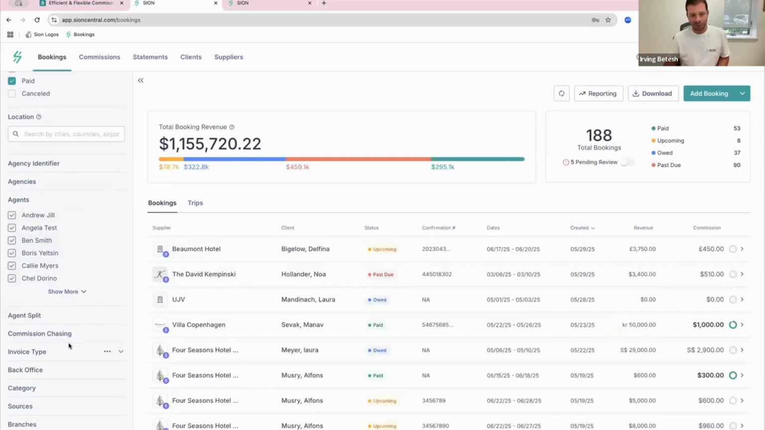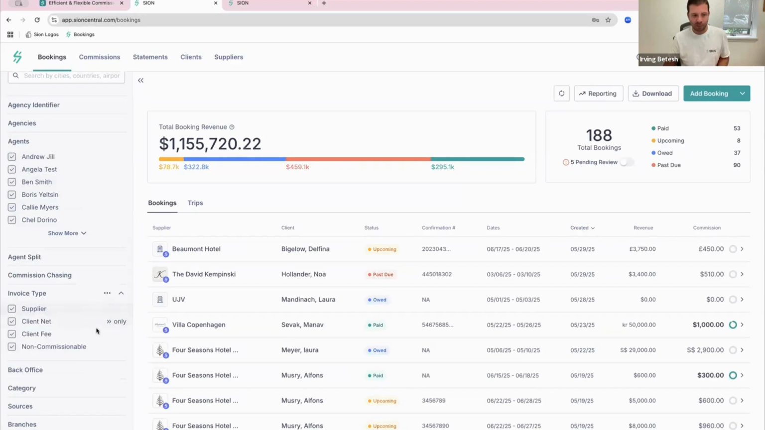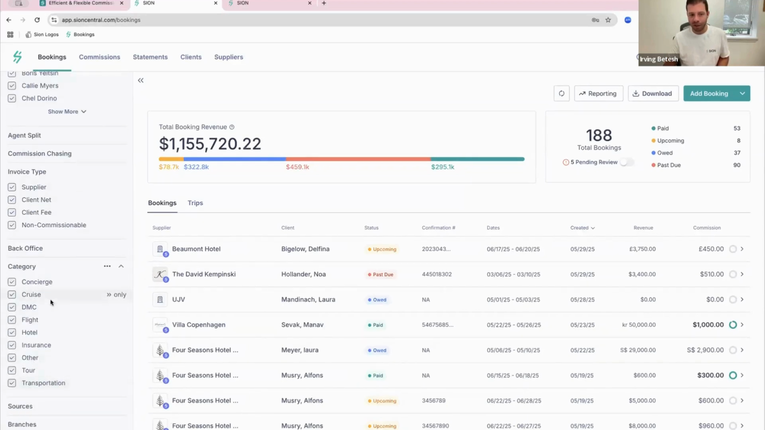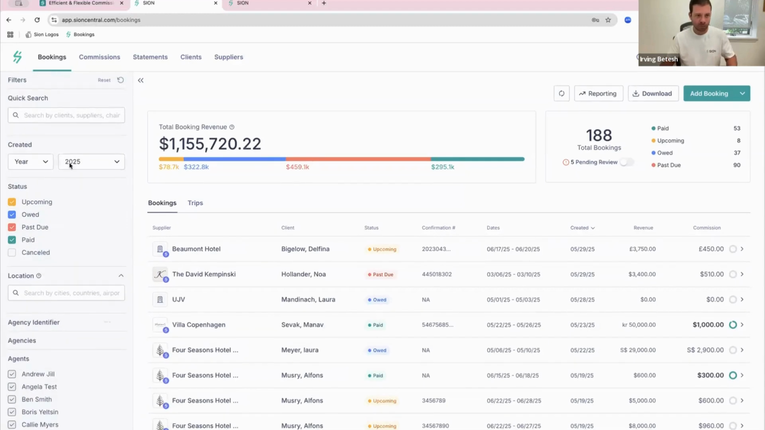And we have some other filters here. Those are the most important ones, but you could filter by invoice type, by commissionable versus fees, etc. Categories is also an important one. If you're on top of making sure you set the right categories, you could do some great category reporting there as well.